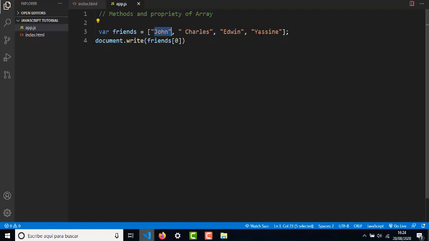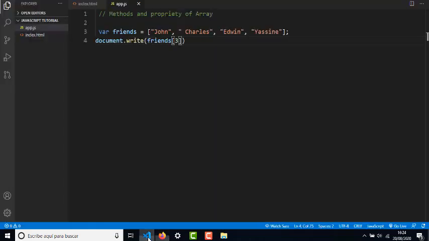For example, if I wanted to go to Yasin, it's the fourth element, but remember in JavaScript we start from 0. That means I need to put 3, because John is number 0, Charles is number 1, Edwin number 2, and Yasin number 3. I save it and I go to the browser, and here we go. We have the name of the element number 3.